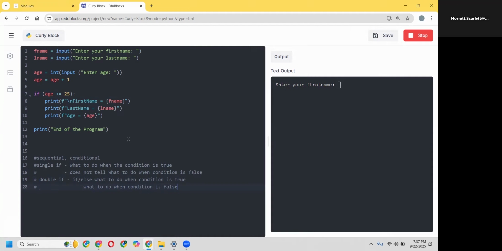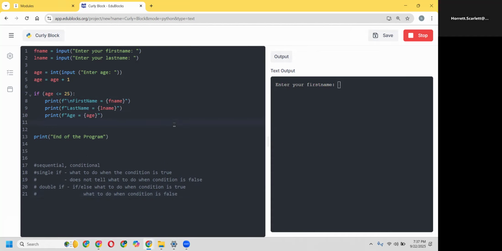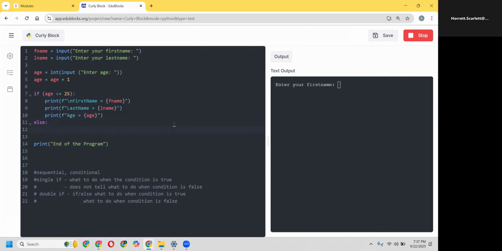So in other words, it will take care of both criteria, or both conditions. It gives us what to do when the condition is true, and it gives us what to do when the condition is false. So how would that look? We put the else keyword followed by the colon, and we indent the commands that we want to execute whenever the condition is false.